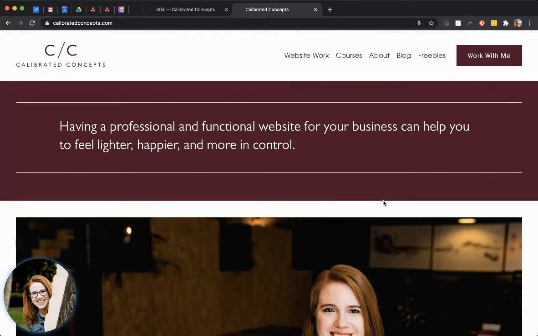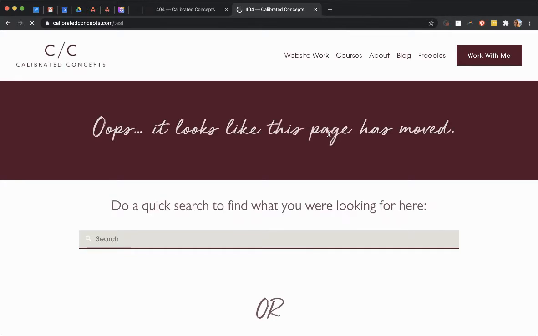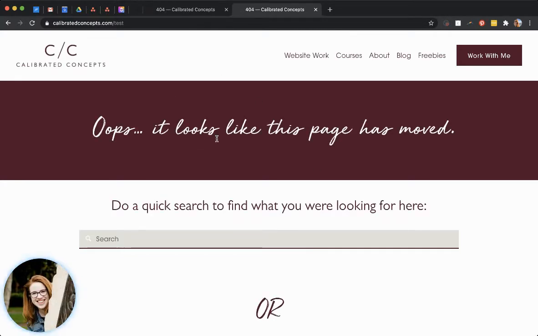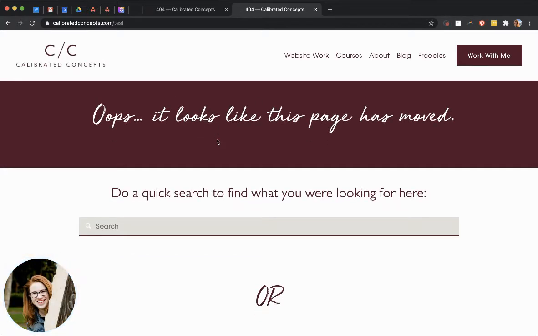So this is a page on any website that would show when somebody went to a broken link or a page that no longer exists or something along those lines. To test this on my site, we'll just put in test after my main URL. And you can see that brings up this page, and that is my 404 page.